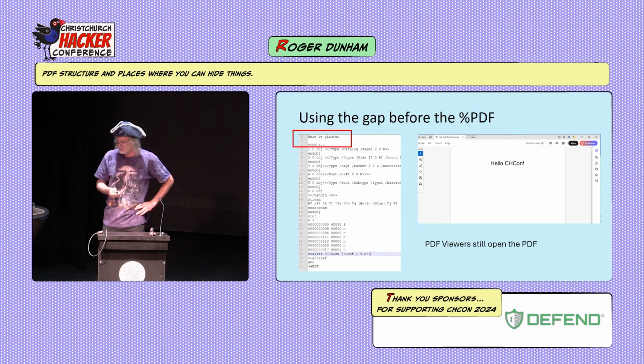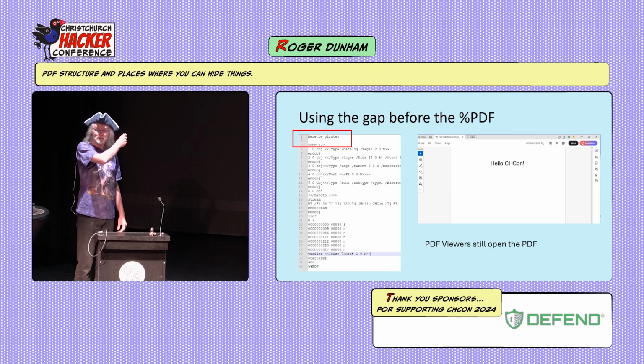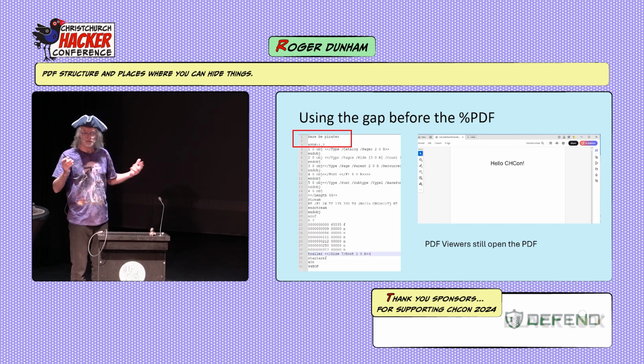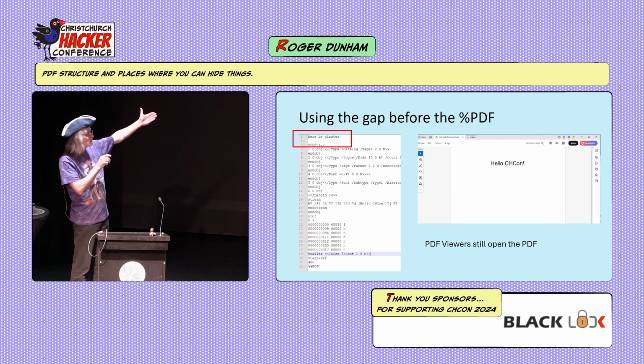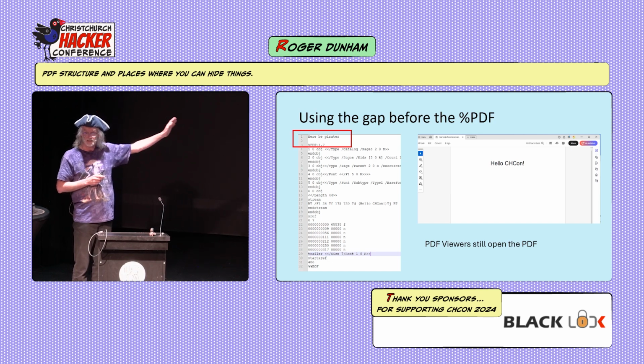So, as an example, here be pirates written at the top of a file before the PDF header. And PDF viewers, every single one I tried, perfectly happy to open this file. It's entirely valid.